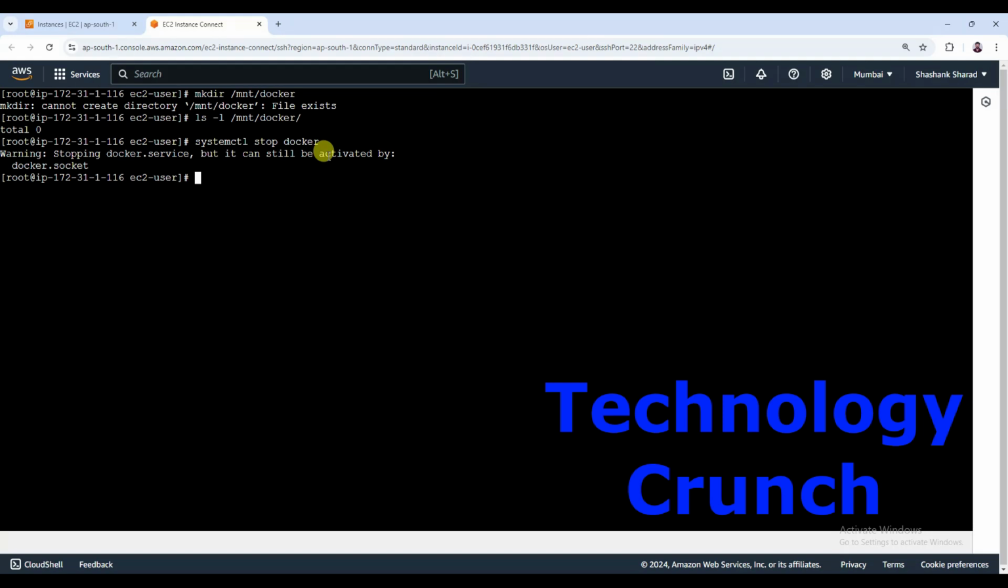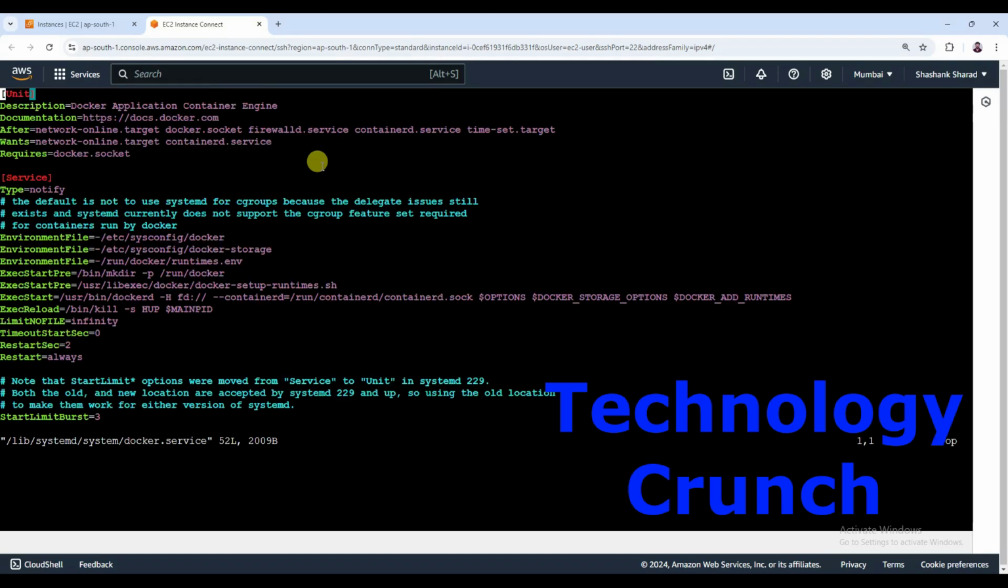Now we need to modify the Docker main configuration file. The file location is inside /lib, then the systemd folder, then system, and inside it the docker.service file is there. This is the main configuration file for the Docker service. So let me modify this file.